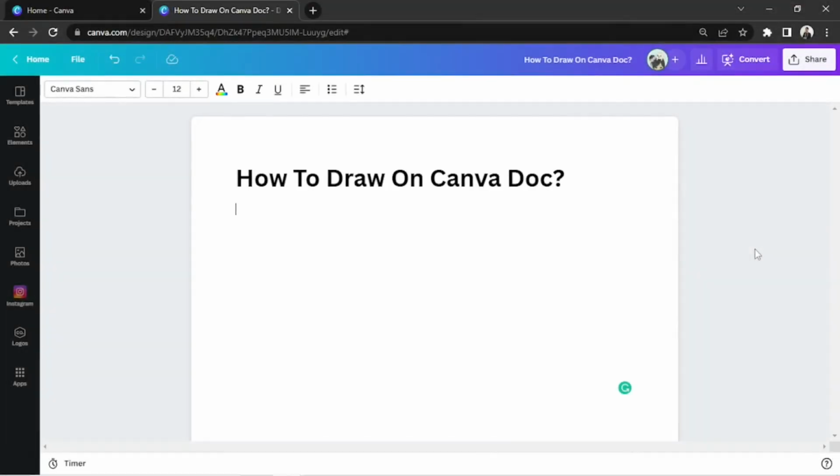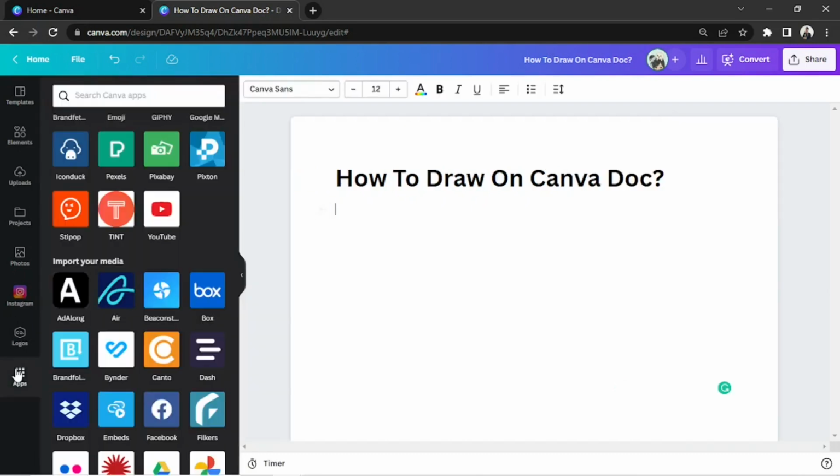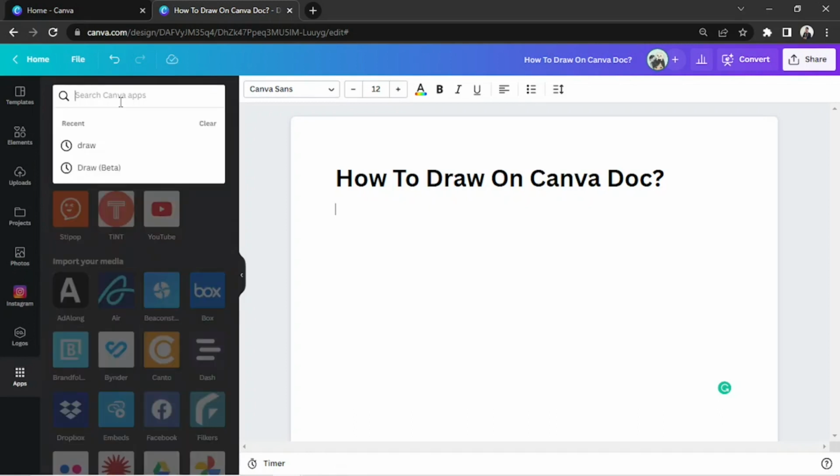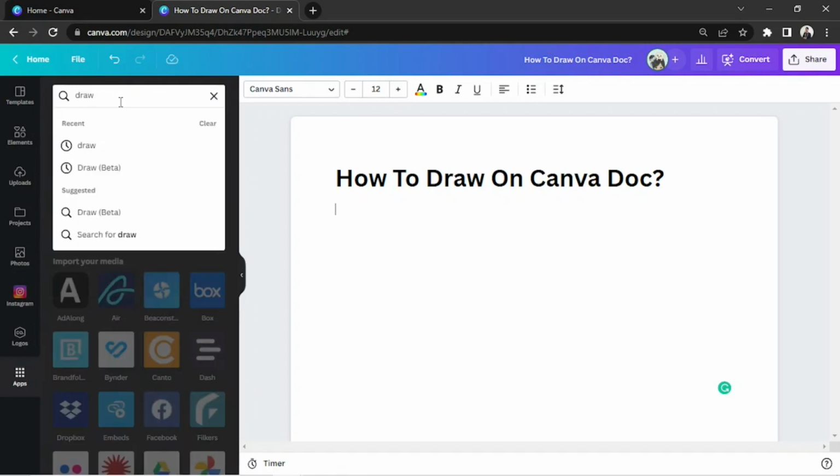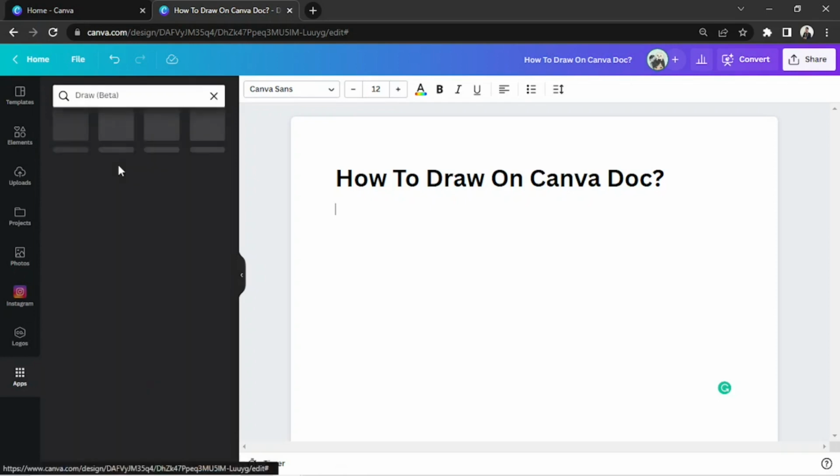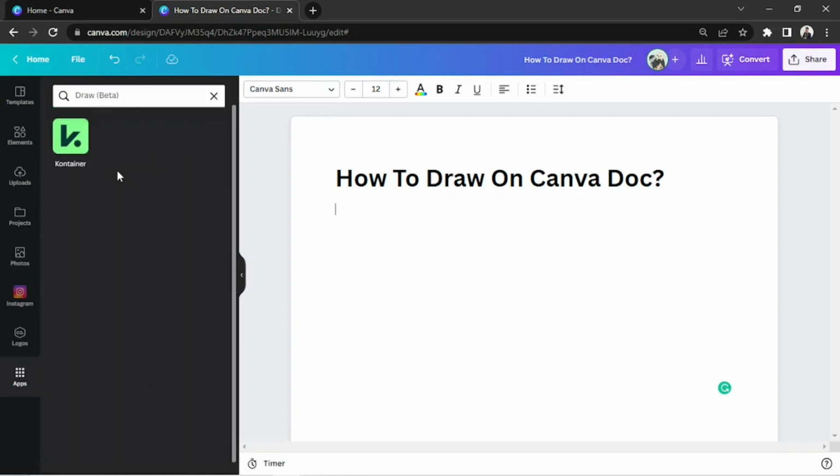Want to draw on Canva Doc? We can normally find the Draw app on the App button on the side panel. We can do a quick search through the search bar. But unfortunately, as you can see, you cannot find the Draw app here, like usual.